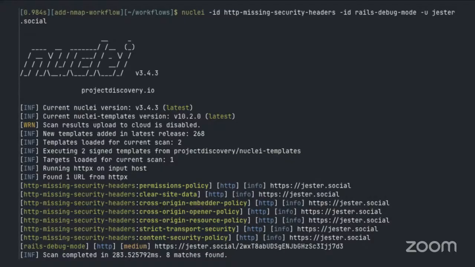Like, for example, it listed, oh, you have Rails debug mode enabled, which is true. This is a Rails app, and it's actually deployed in debug mode. So it gives you verbose error messages, right? So Nuclei can also be run as a GitHub action.